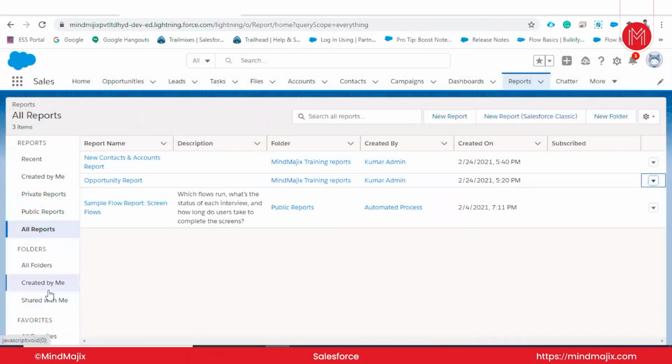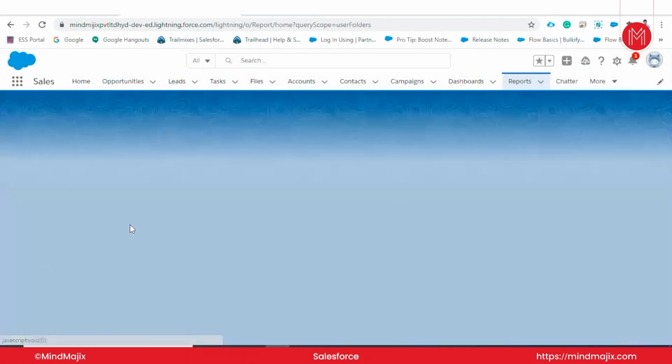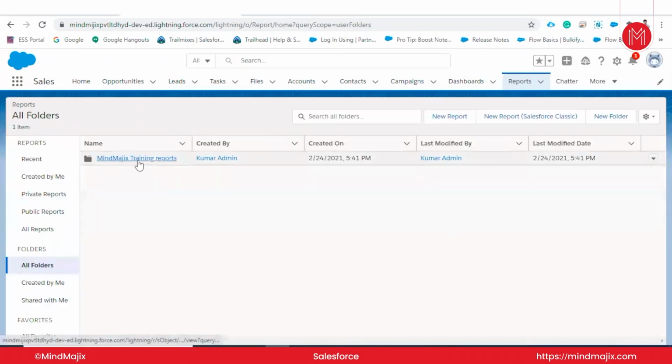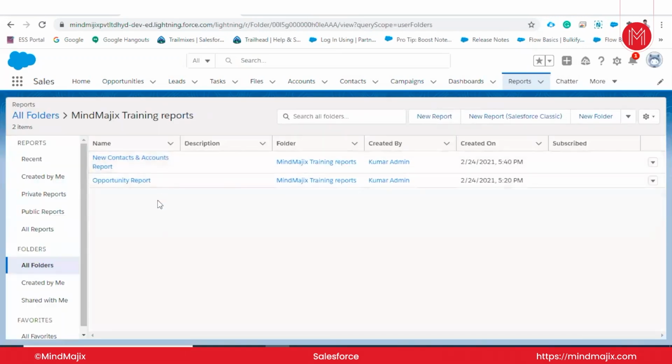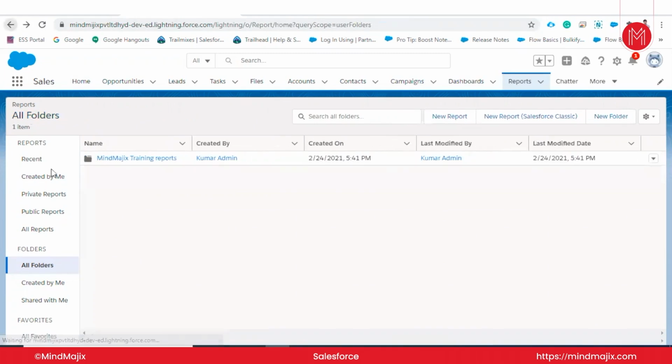Okay. If I go into all folders, you can see this custom folder. Click on this. Here are the two reports. Here, this report I want to show to only some users. I want to give extra permission to this user. Presently I can see this, but I wanted to give a permission. Okay. Here is the share. How do we need to navigate to it?